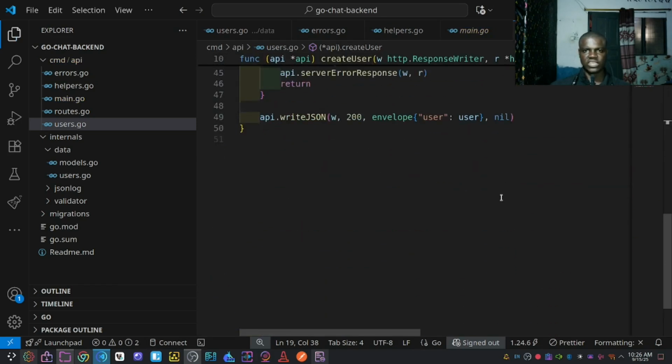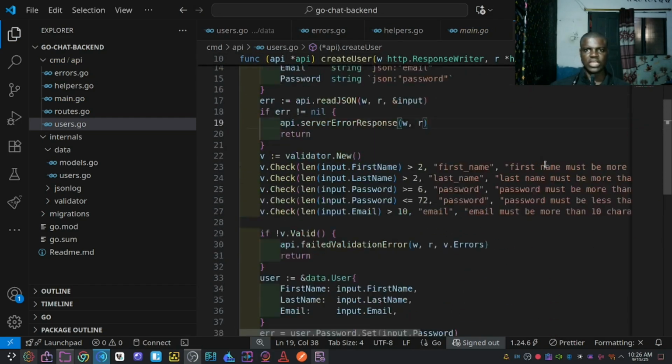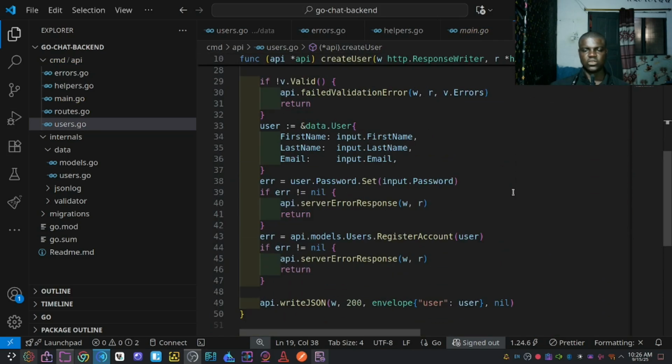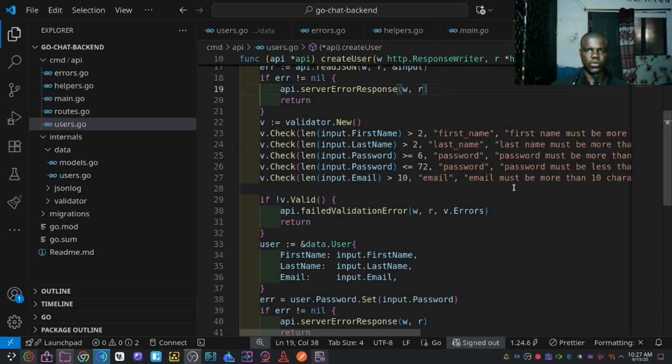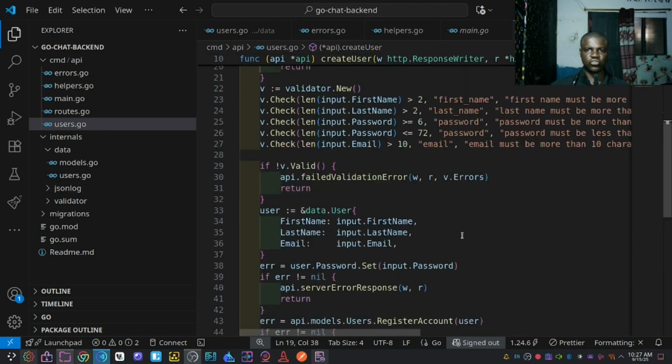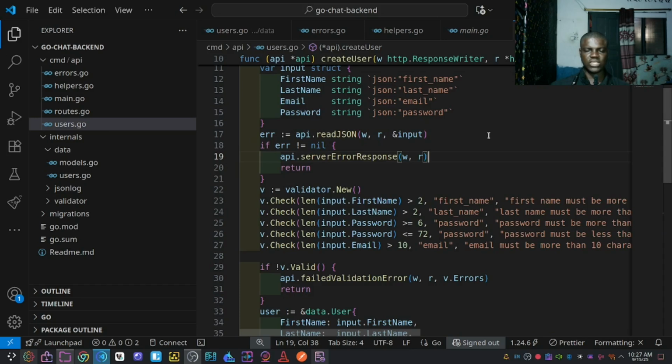So we have successfully refactored everything here. So in the next tutorial, we are going to look at how we will log in the user and also activate a user account.